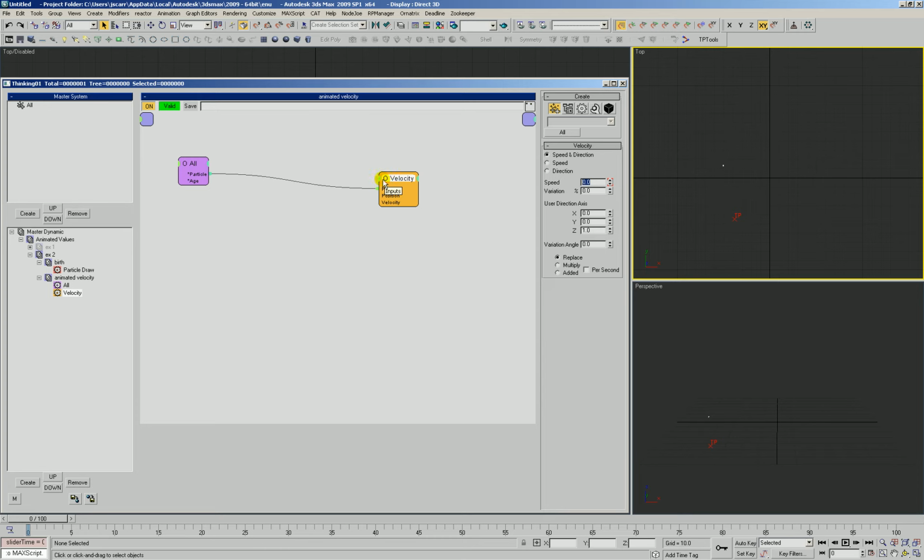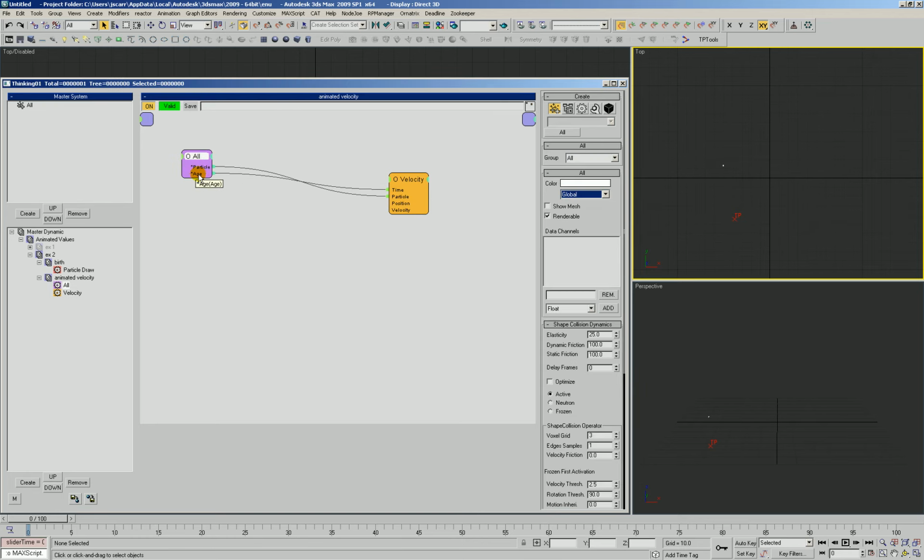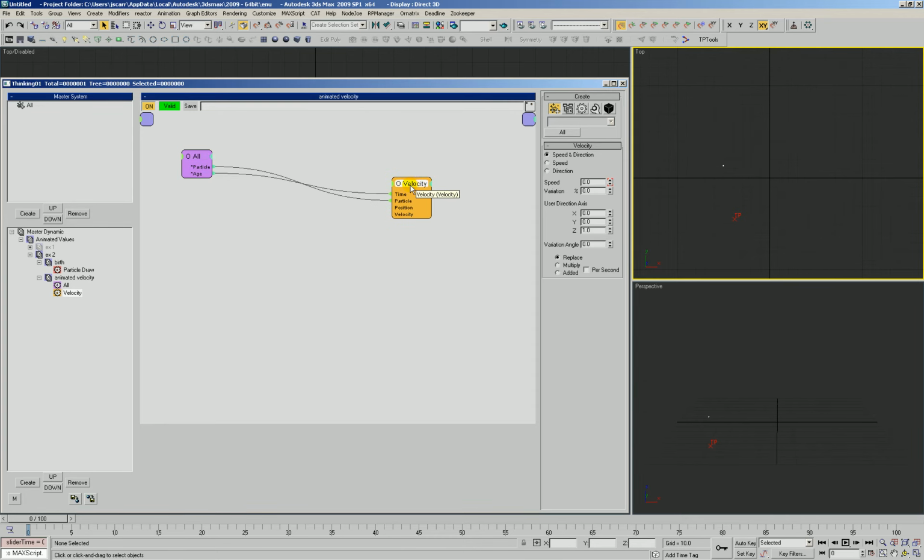And so what we're going to do is expose the input for time on this velocity operator. And then we're going to have the particle's age control the time of this velocity. This is pretty interesting because as each particle is born, its age starts off at 0, 1, 2, 3, etc. And so this velocity is going to be doing a unique lookup per particle to check what is my value at this time. So whatever that particle's age is.